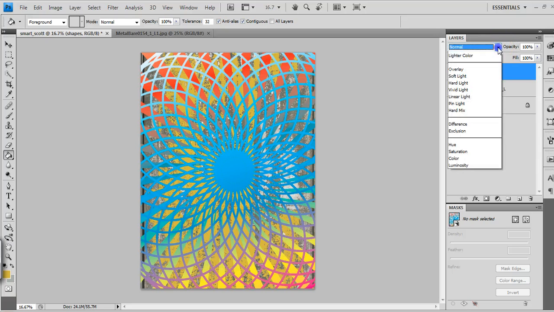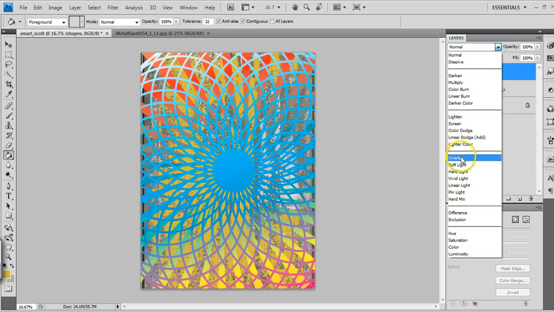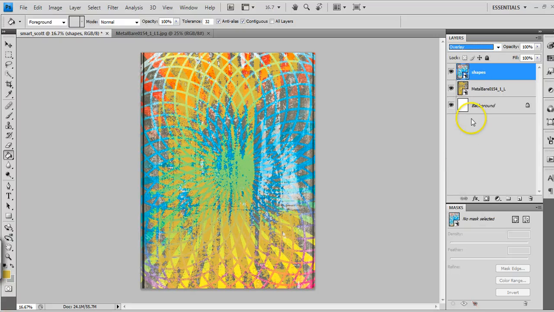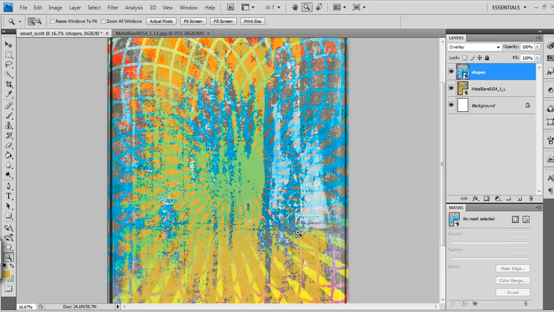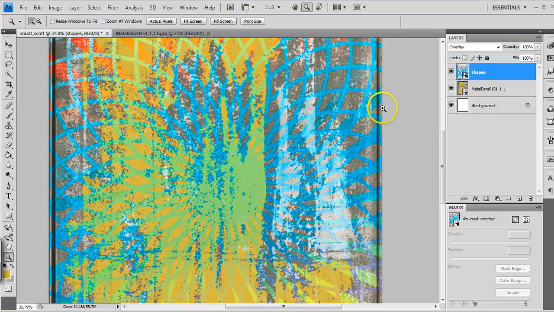And I'm just going to pick any one of these, say overlay, and you can see it changes the way it actually gives it almost a transparent feel. You can actually see pixels underneath the texture, the content underneath the graphic, and we're just going to zoom in here so you can really see what's going on.